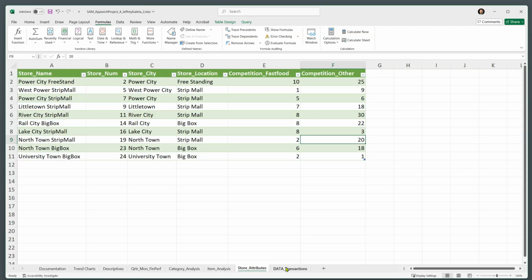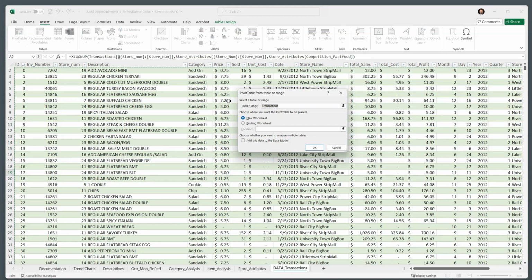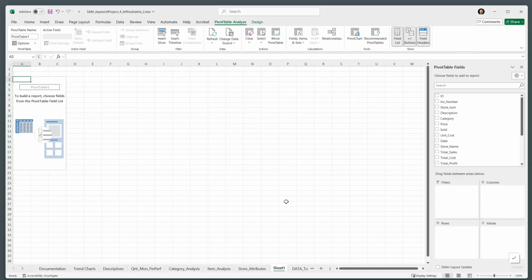Okay, so that's how we actually get this part of this table referencing the data from the Store Attributes table. All right, so now that this table is working properly, I'm going to go ahead and save my work. I want to now insert a pivot table based off of this data. Once I select Insert PivotTable, it asks what table or range. I'm going to call the table range Transactions, and I want a new worksheet. I'm going to select OK. All right, there we go. There's our new worksheet. I'm going to rename this worksheet Store_Pivot with a capital P.